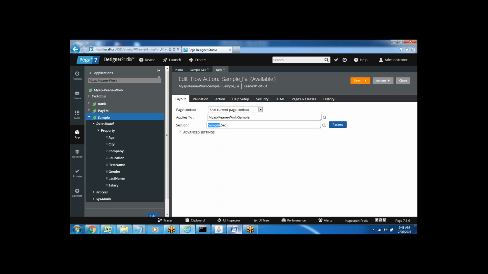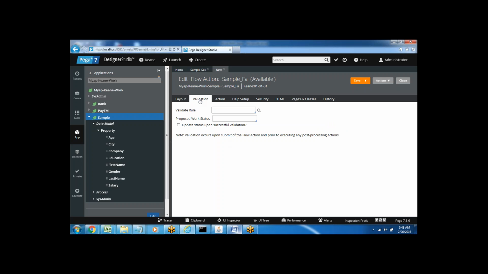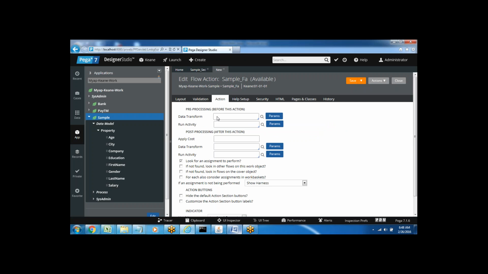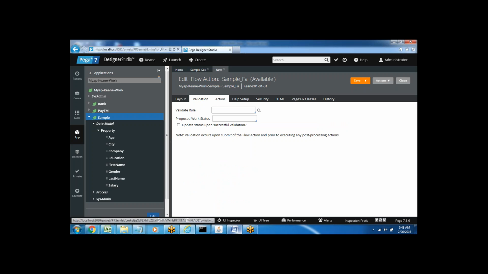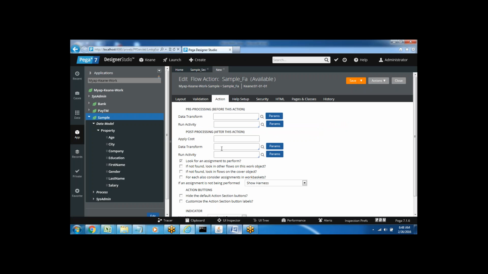Apart from the design, for this section we can perform additional actions now. Once after configuring a section here, we have a validation tab. This is not mandatory for every page. Adding the section into the flow action is mandatory, but adding validations and actions, if required, we will add; if not required, we can skip them. We will only add the layout, meaning inside the layout we will configure a section name. Whenever required, in the coming sessions we will see how to define validations at page level and how to add business logic at page level.